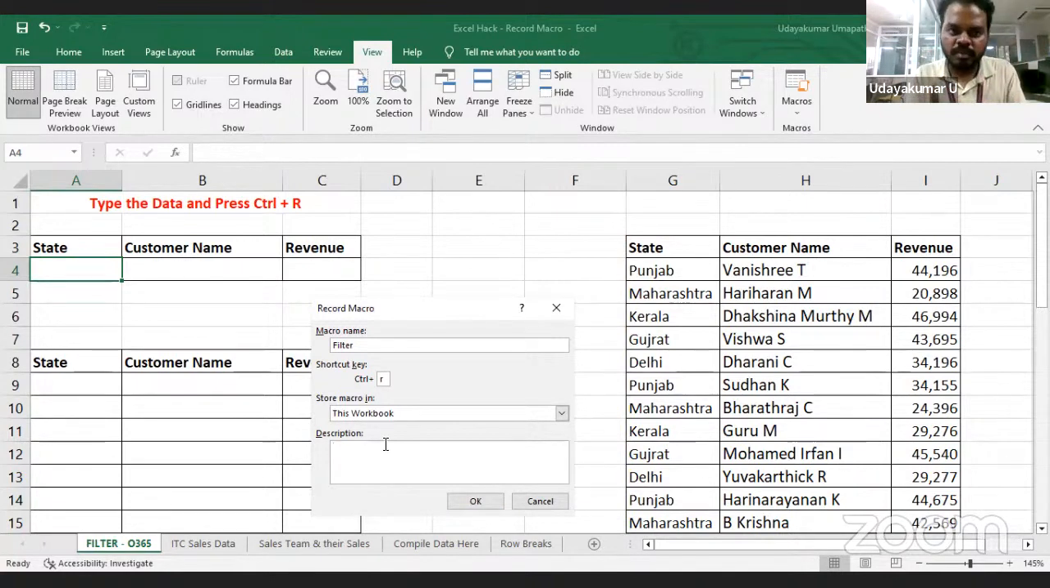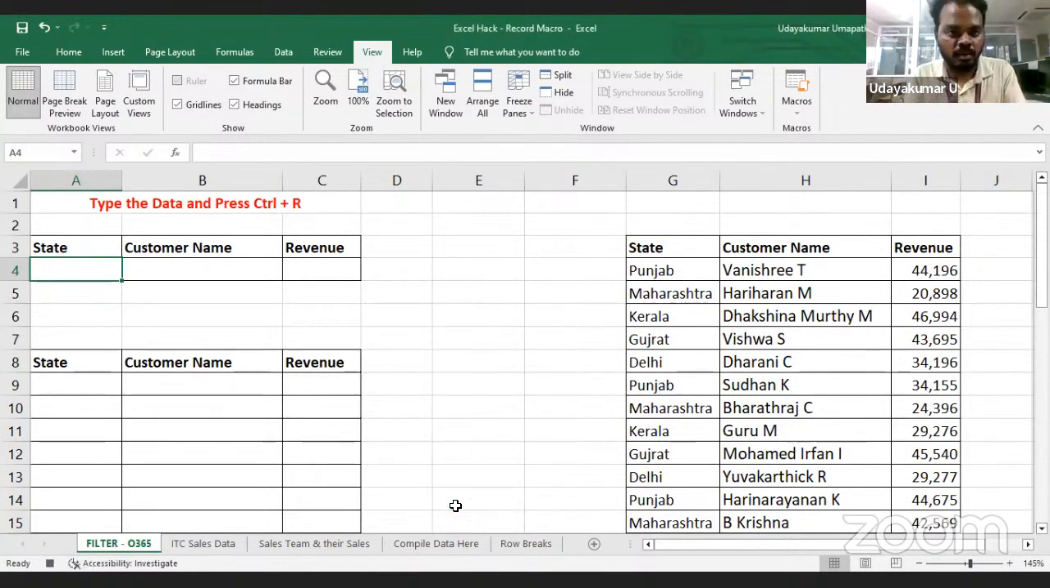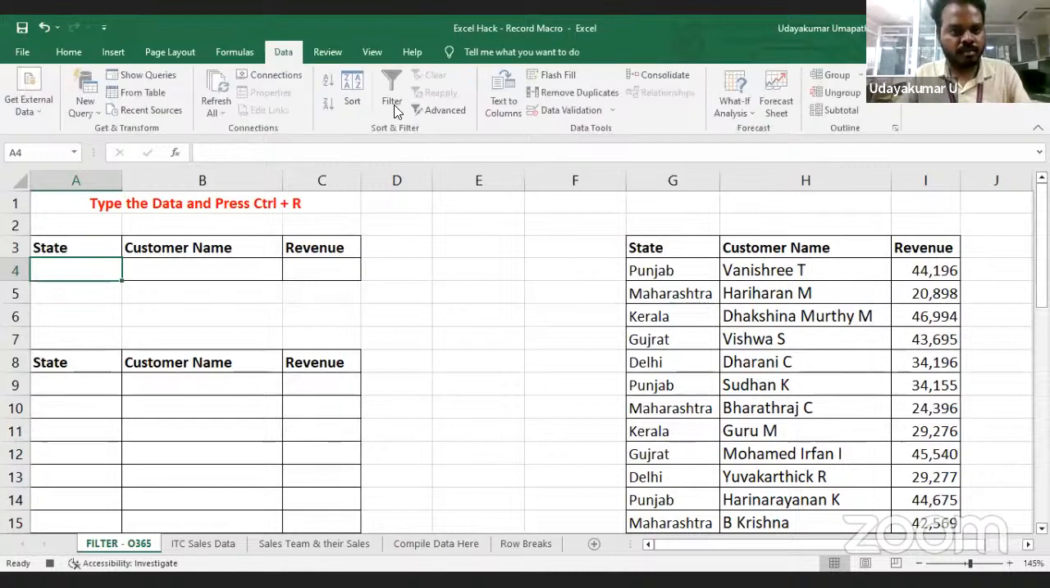The first step is we go to View tab, Macro, Record Macro. In that, you should enter the macro name and a shortcut. If you want, you can type a description here and press the OK button. Now the macro is running behind the Excel workbook. Now I'm going to my data tab, to my advanced filter. This advanced filter is available in your data tab. Just click Data, and the option called Advanced Filter.